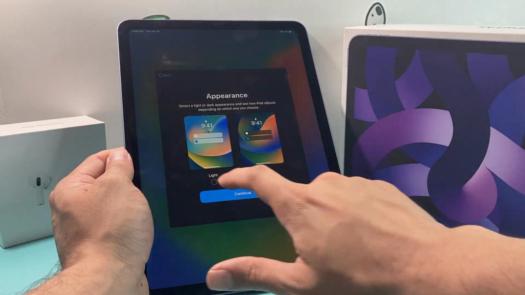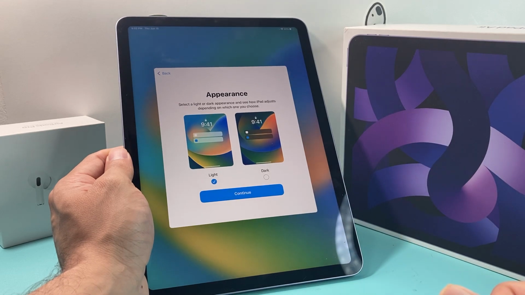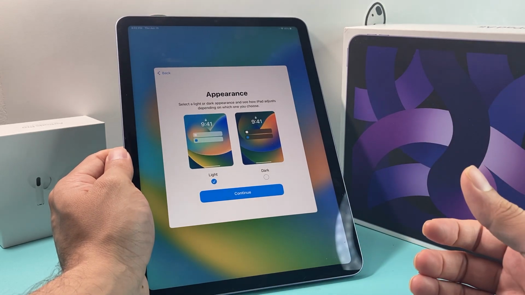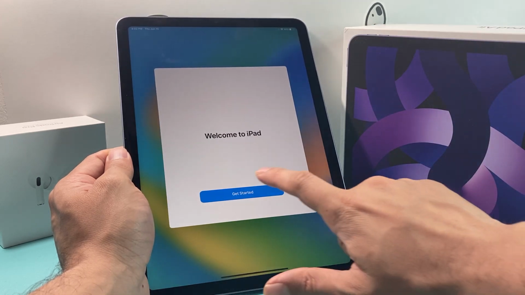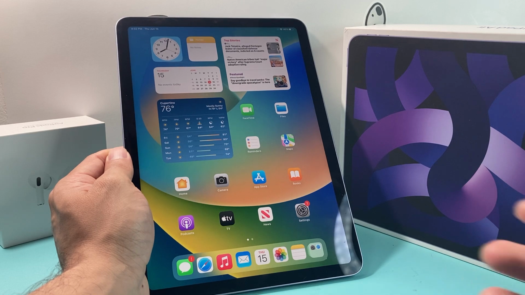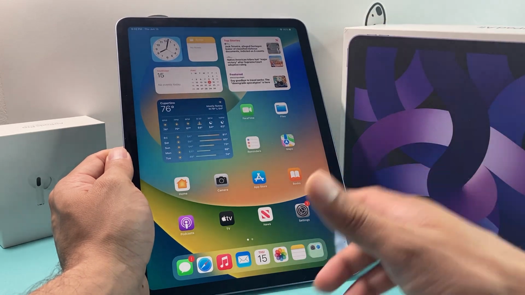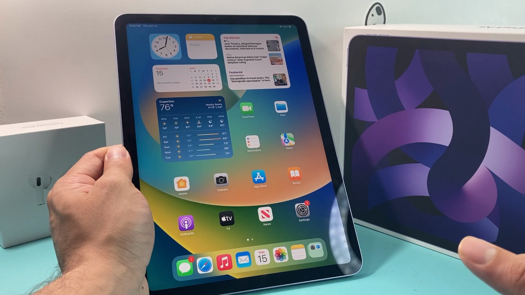And then you can choose the appearance, whether you want light or dark, or you can have it in the settings where it switches from sunset to sunrise. You can also set that up in the settings. And then finally, get started, and we are on our iPad ready to go, and we can start downloading apps and using it right away. So that's how you activate the iPad Air 5th generation.